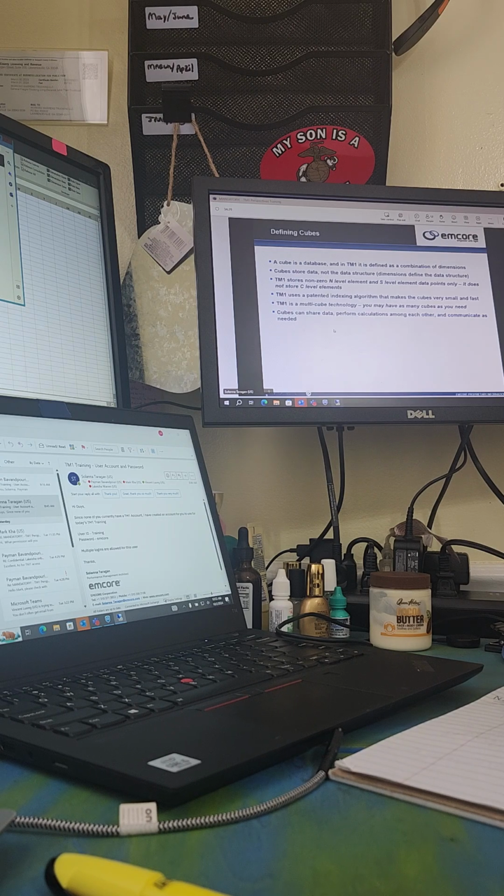Now cubes can share data, perform calculations among each other, and communicate as needed. Certainly the P&L and the balance sheet are individual. They don't talk to anybody else. When I created the sales forecasting application at MCore, there were multiple cubes all tied together in order to bring in the actual revenue forecasting. So it is an example of how cubes can share data.